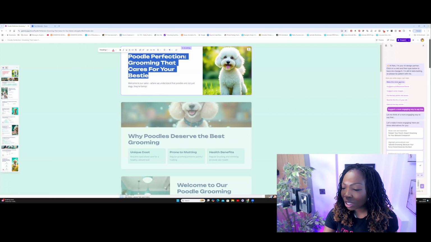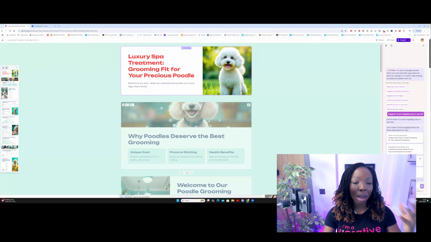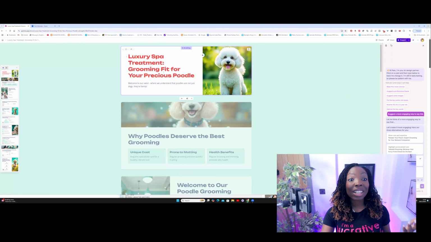Here are some ways I can help make this more concise. And here are some suggestions. Pamper your pooch, expert grooming for your beloved companion. Yes, tailored grooming, luxury spa treatment, grooming fit for your precious poodle. I like this one, right? I really like that. That works with the type of messaging that I would like. So now it has changed it for me.